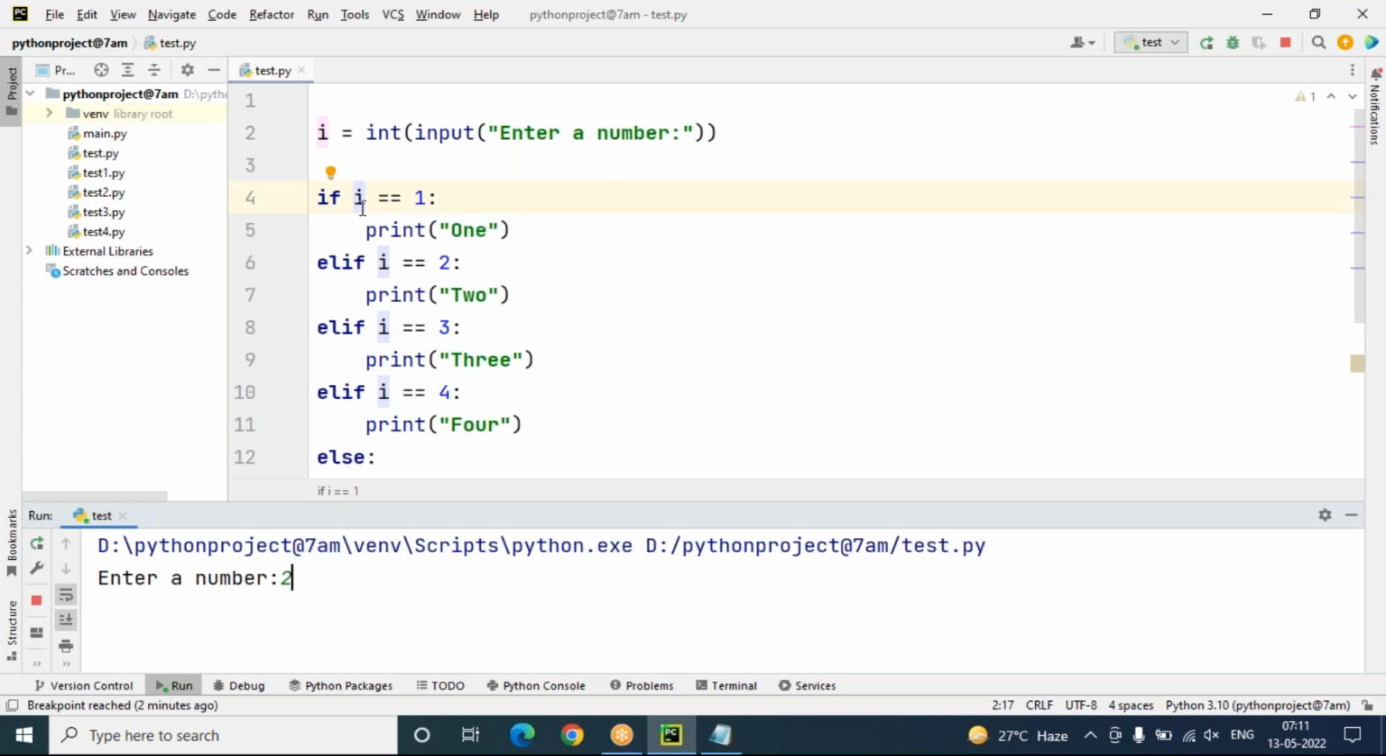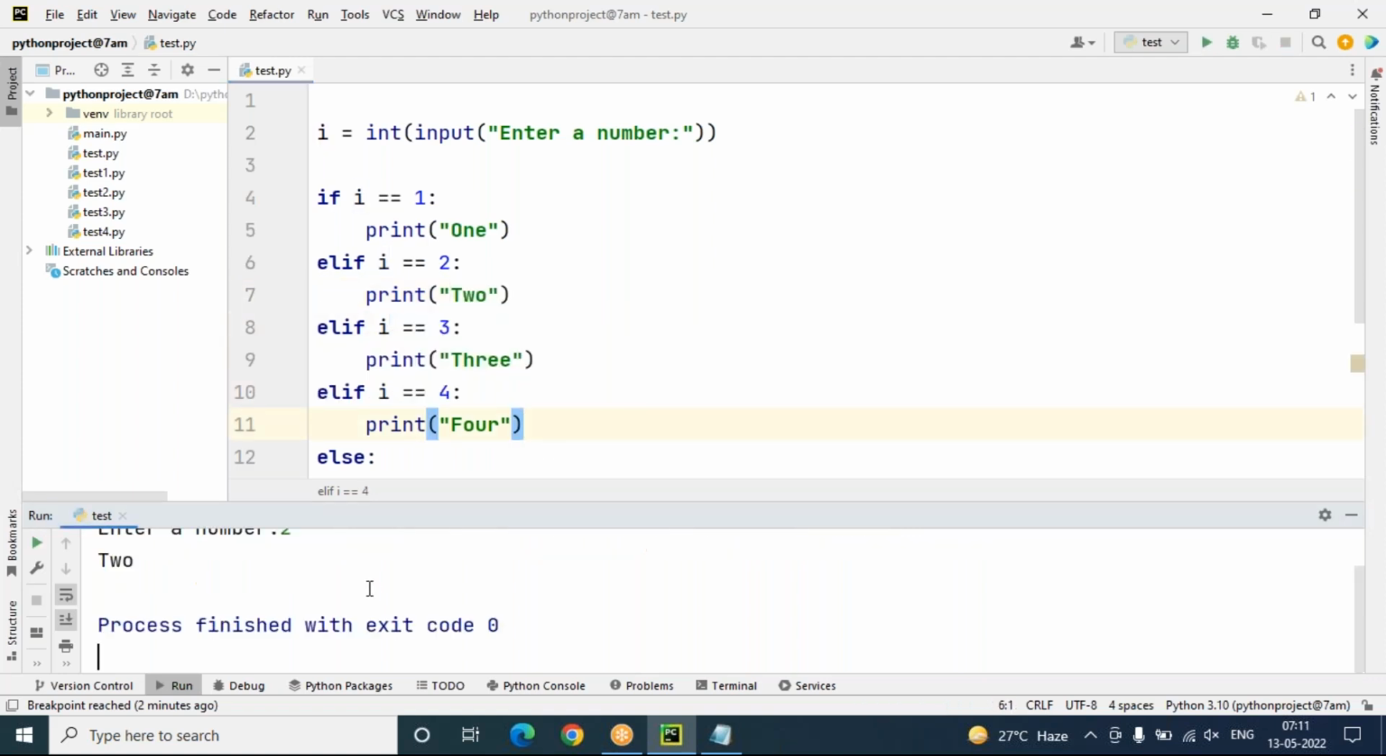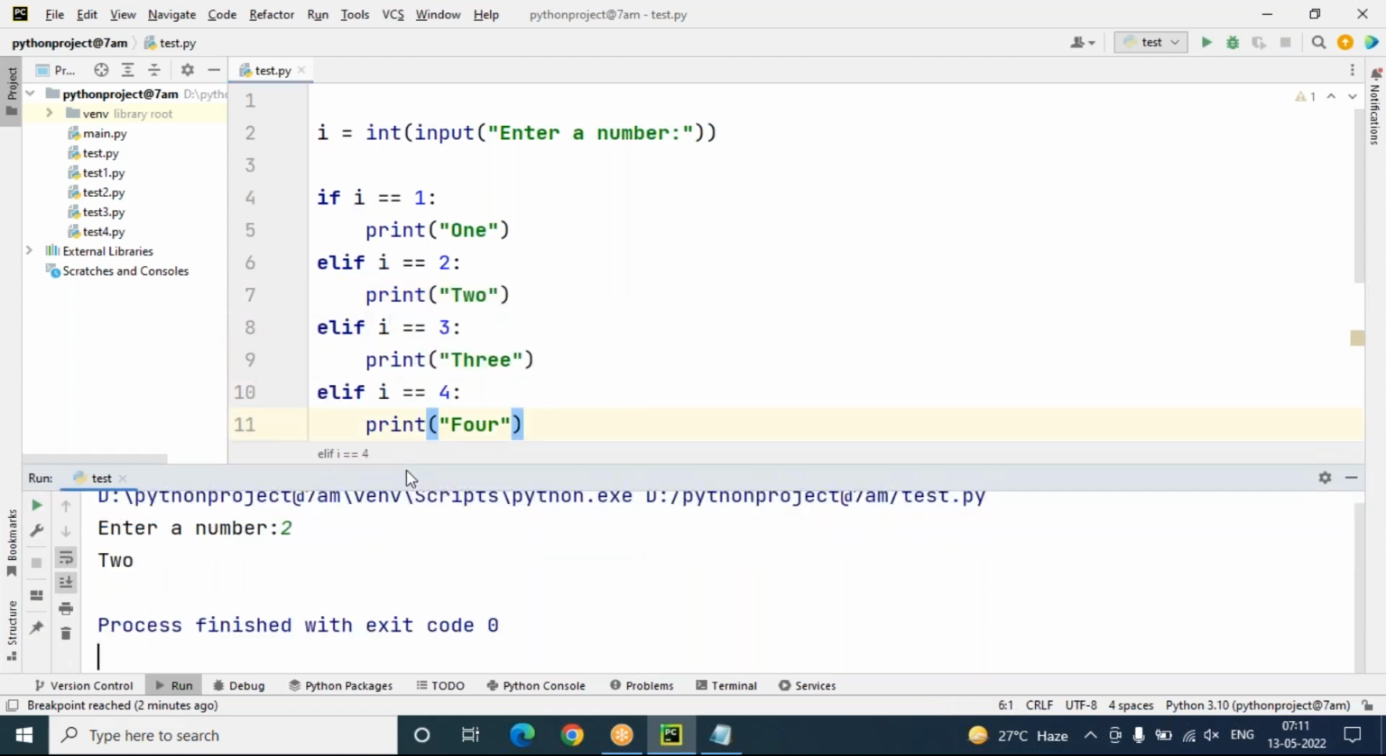So it will check 2 equals 1, not correct. It will go to the next, 2 equals 2, correct. Correct means it will print, and it will not execute the rest now. So that's what we are getting: 2 only is coming.